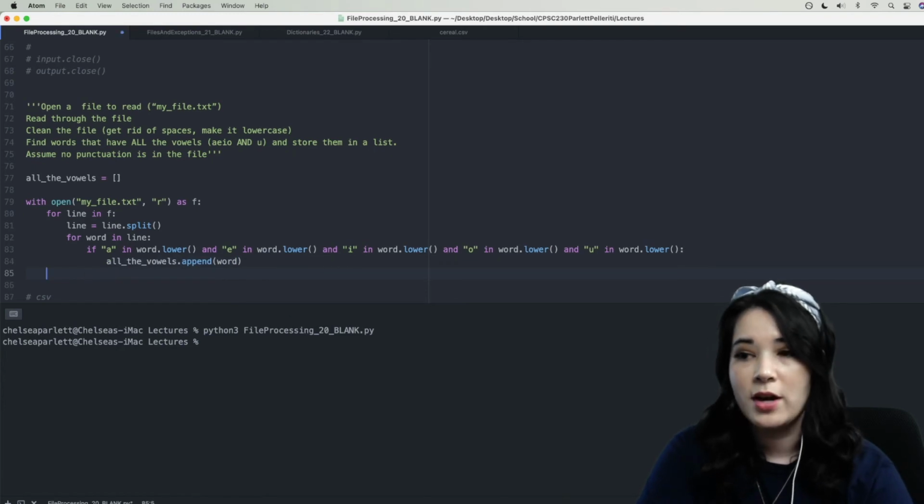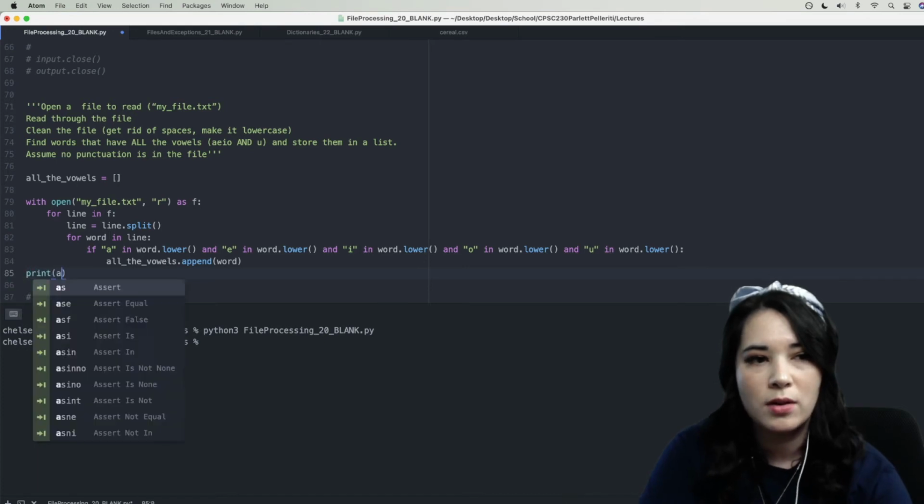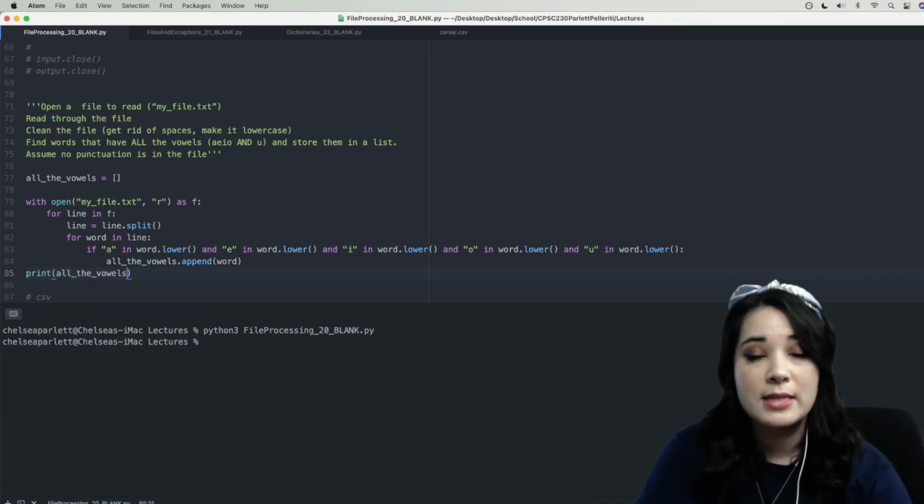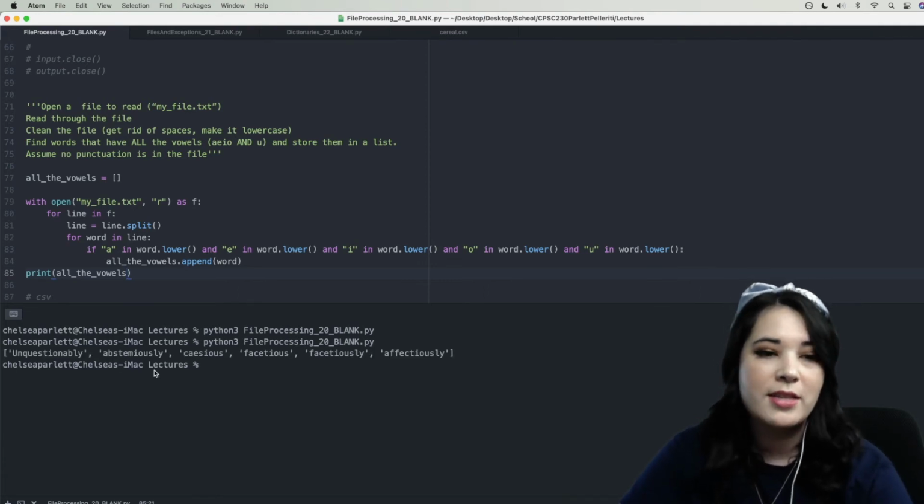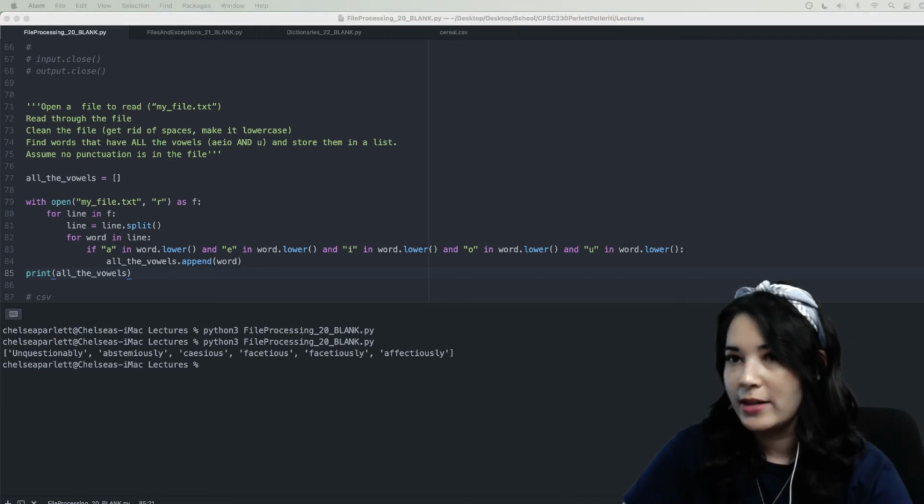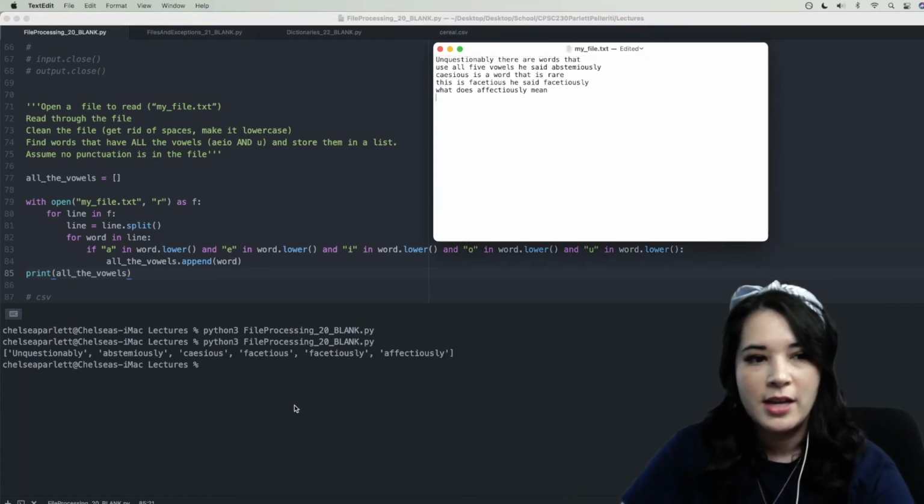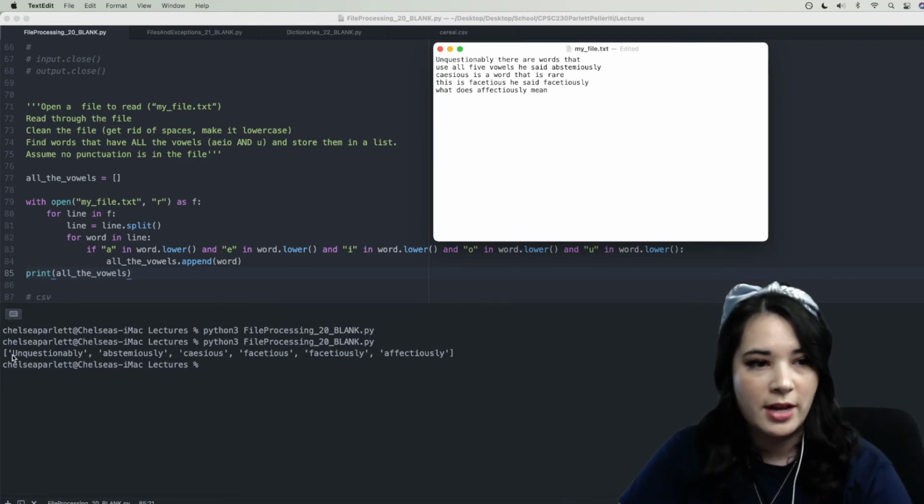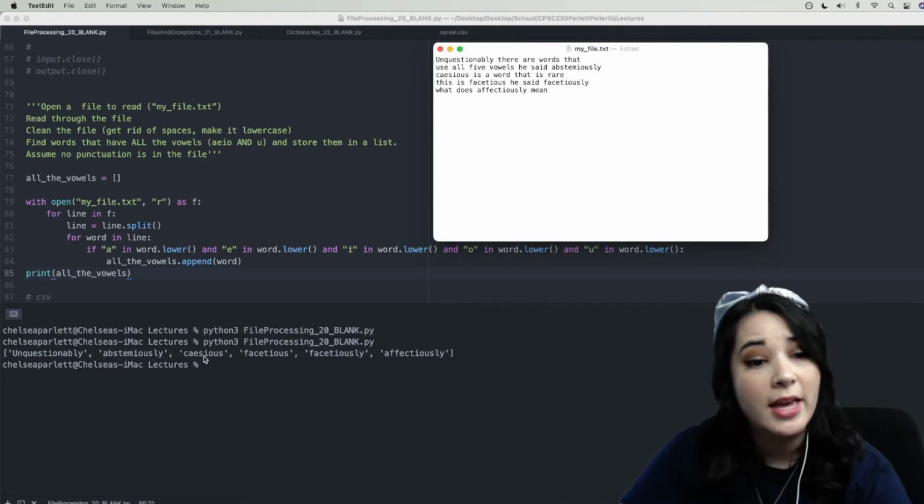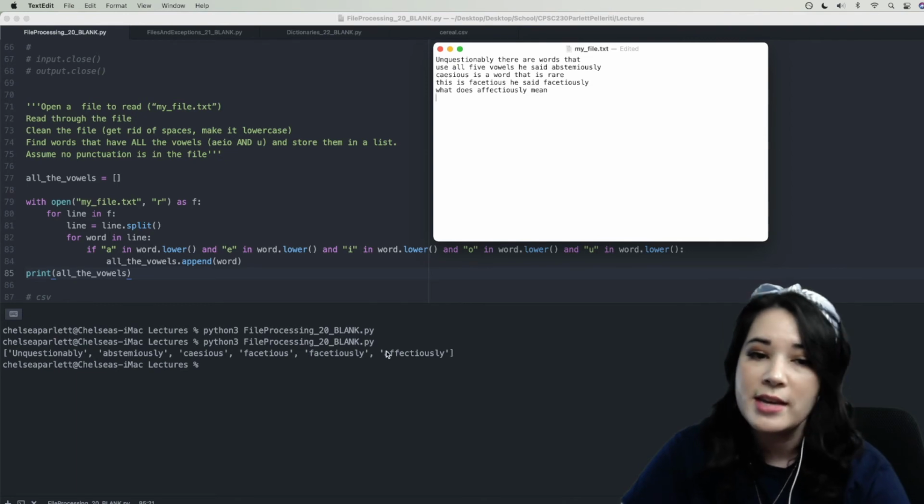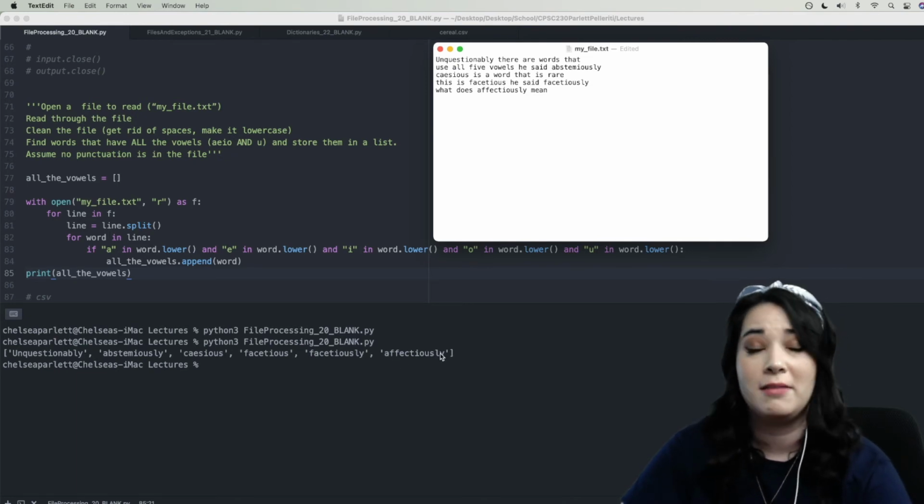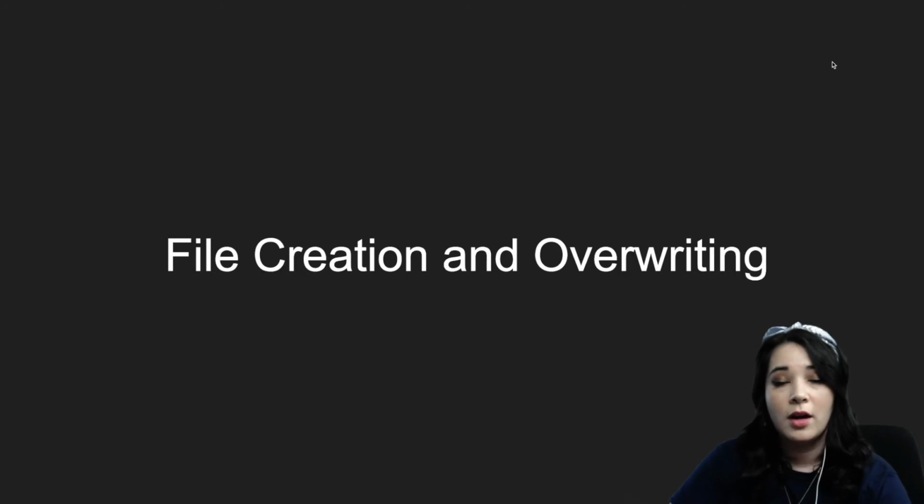And then once our file is completely looped through, we can go ahead and print out all the vowels so that we can see which of the words in our original document have all the vowels in it. All right, let's go ahead and run it. And we can see that from our original file, myfile.txt, there it is. The words that have all the vowels are unquestionably, abstemiously, cautious, facetious, facetiously, and effectuously. There we go.